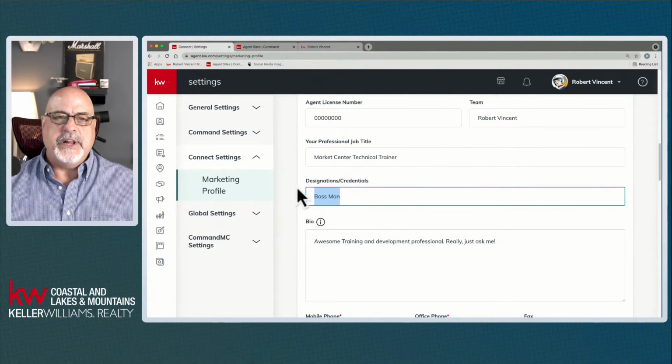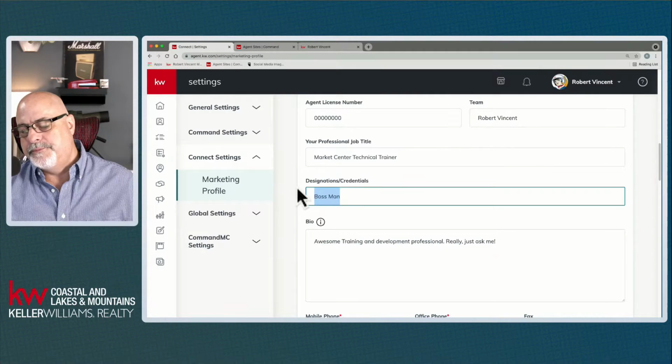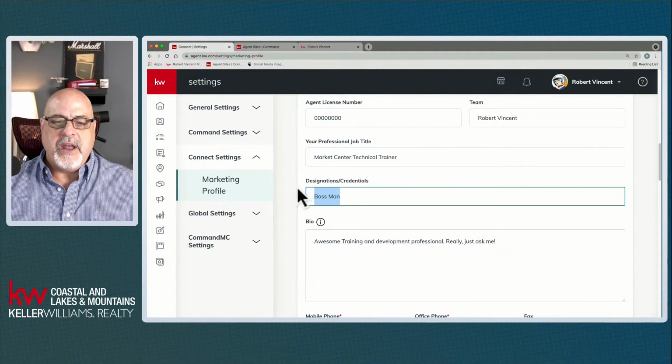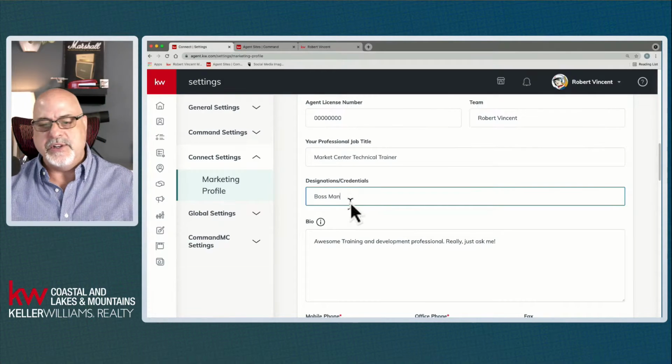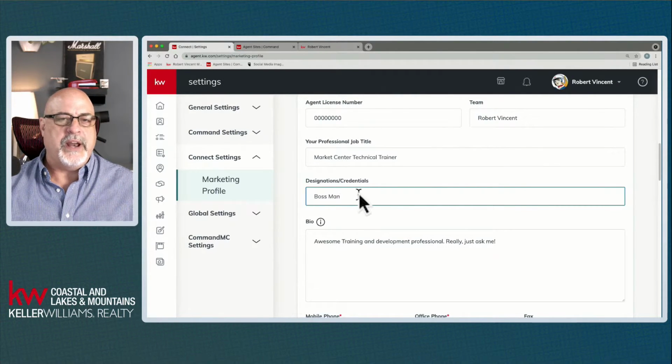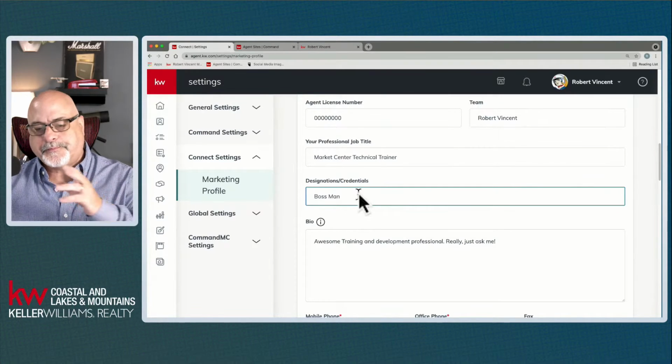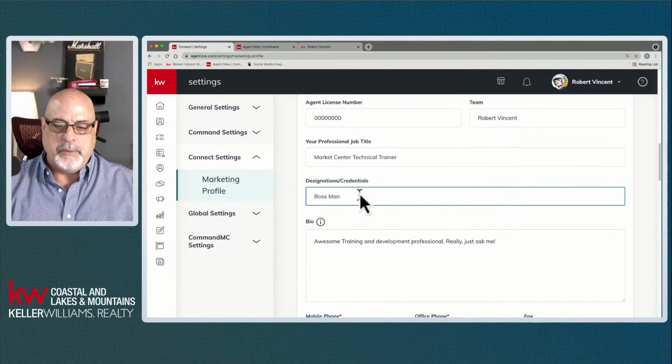My designations and credentials: I am the boss man. Just put that in there for fun, and this is because I don't have any designations or credentials. I'm not a commercial real estate agent, blah, blah, blah. So I put that in there just for fun so that we can always see it whenever it's used. That's the information that will be pulled.